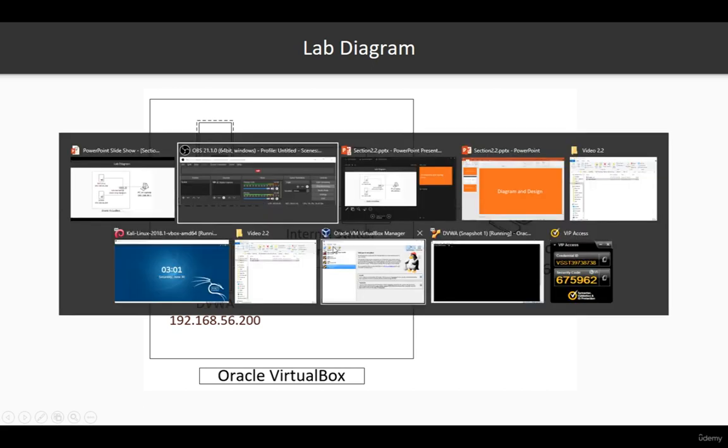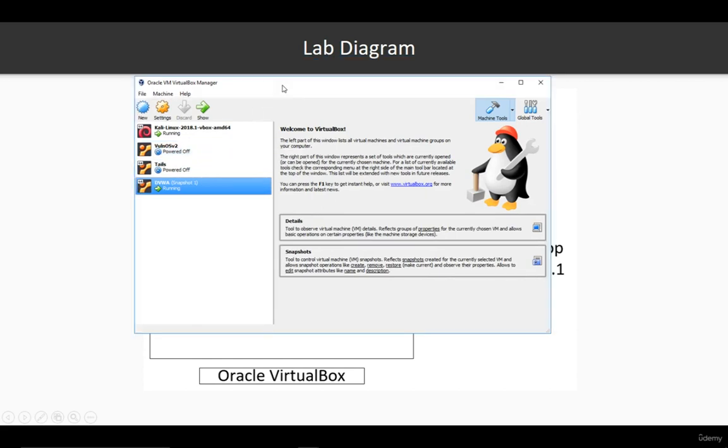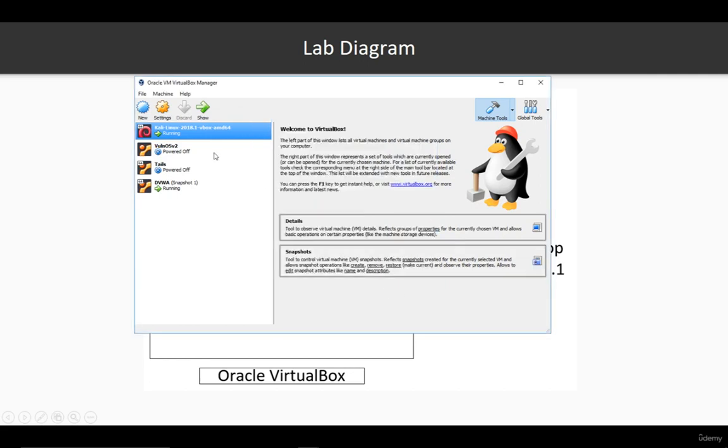So I'm just gonna show you quickly on VirtualBox. I'm not gonna go through all the installation of Kali Linux or DVWA because it's pretty straightforward. You can do it by yourself, but Kali Linux has an OVA file, so you can basically go and import appliance here and specify the OVF file location, and your Kali Linux would be installed automatically for you.